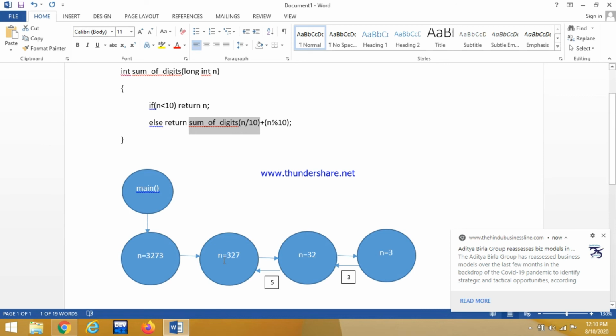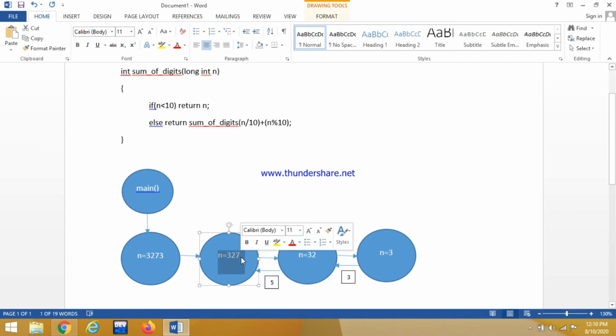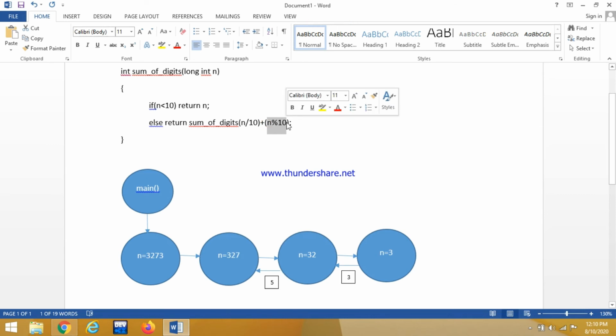But n over here is 327. So remember, n in this instance is 327, not 32, because that instance is dead. In this instance, n is 327. So n%10 is 7. 327%10 is 7. And here 5 has been returned. So 5 plus 7 makes it 12. So what is being executed is return 12. Remember, this is returning 12.